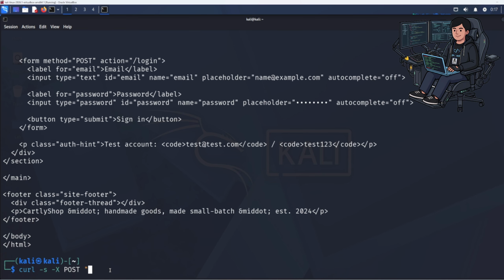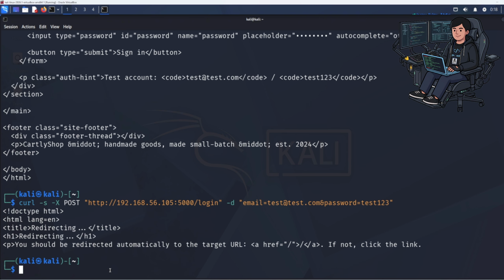Before bringing in any automated tool, Dan does what a careful tester always does first, a manual sanity check. First, Dan sends a completely normal login attempt with a test email and password. Nothing unusual happens, the server processes the request and redirects back to the application. Now Dan changes just one thing, a single character with special meaning in SQL syntax.